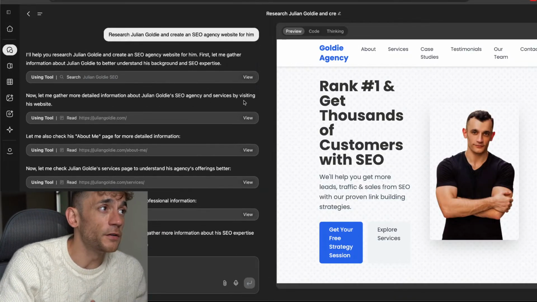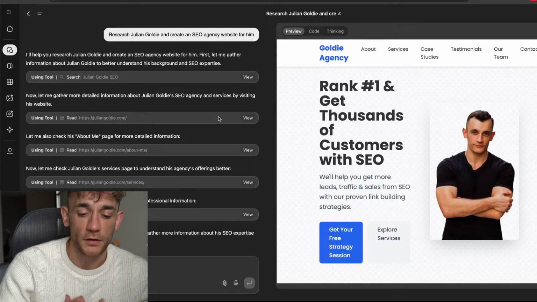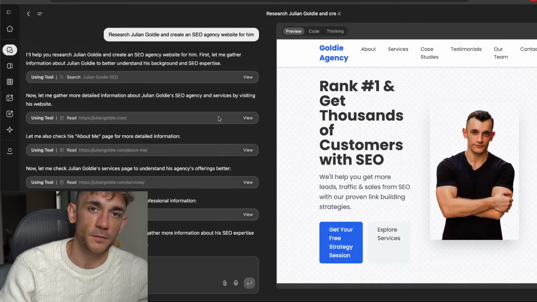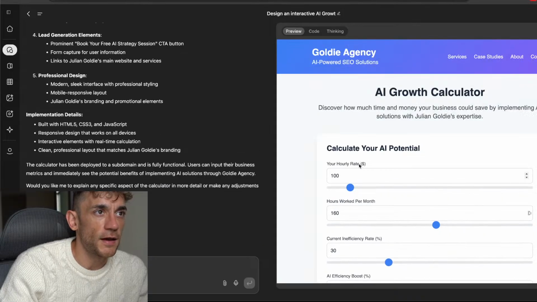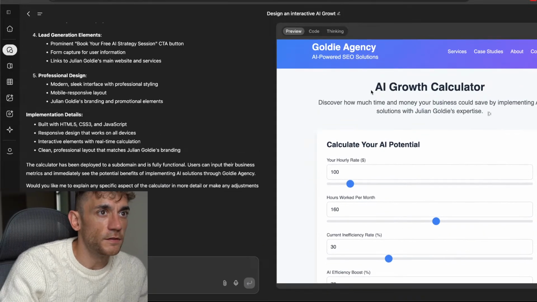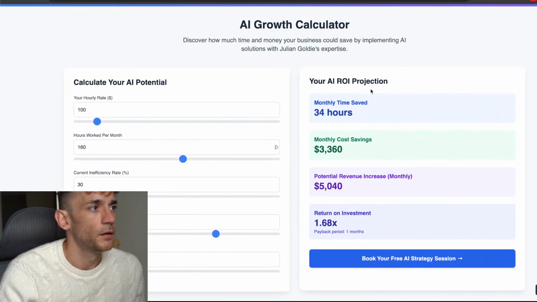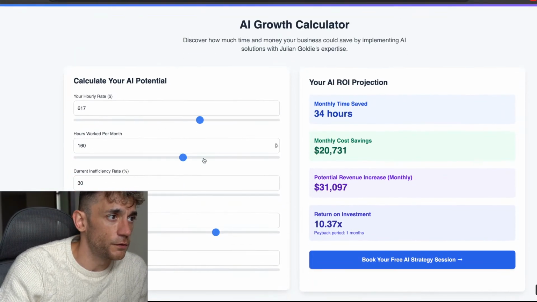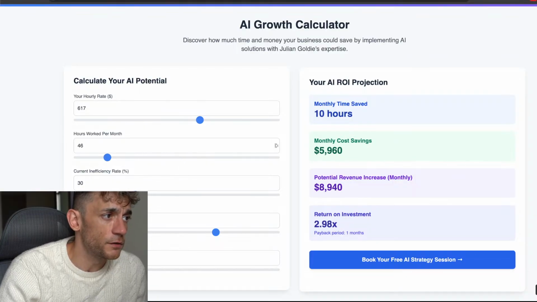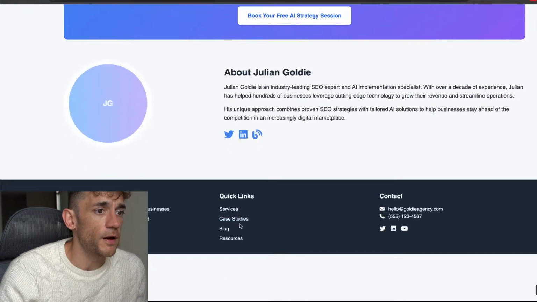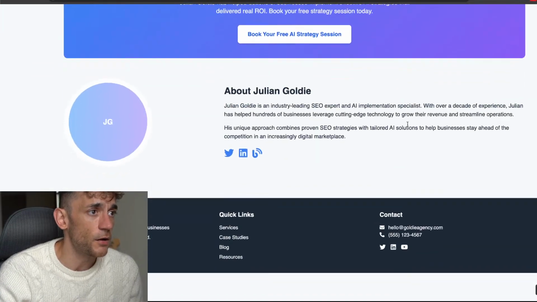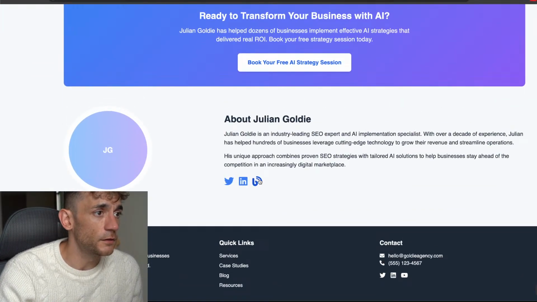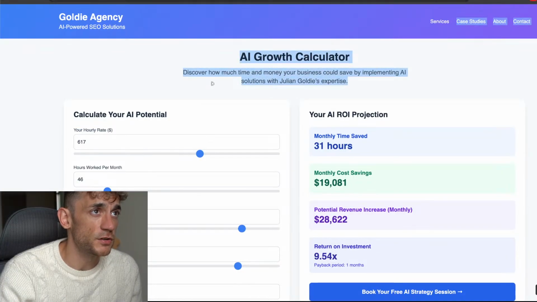Honestly, if I'm going to give one of these a top performer, it's going to be Genspark. Like, it's absolutely crushed it. Then let's have a look at the current task. So this is the AI growth calculator. If we open this up, let's just check this actually works. So if we slide it here, this is looking really good from Genspark. Pretty nice right there. It also has a link to book in a free AI strategy session. It has information about us, etc. Links to us. It's research information about us.